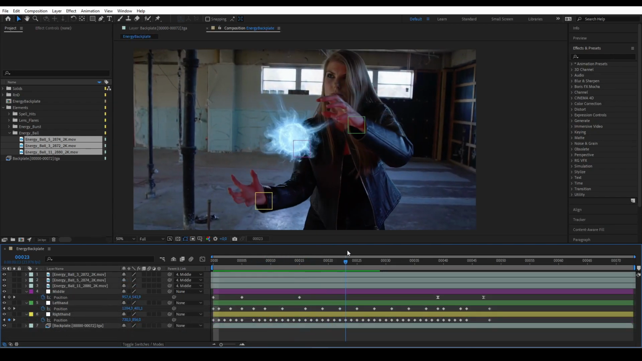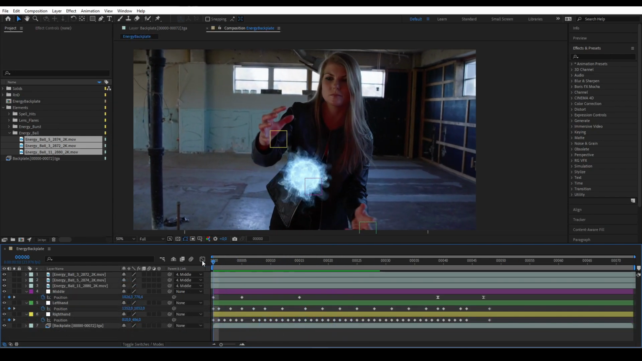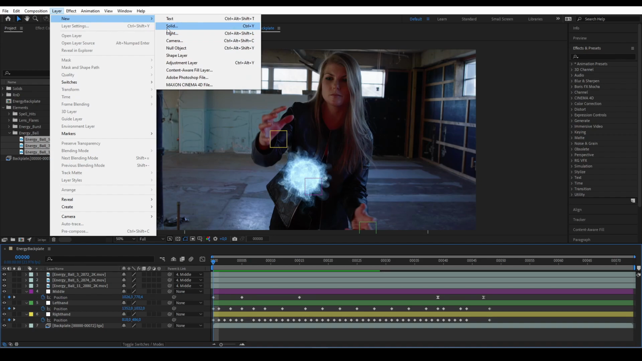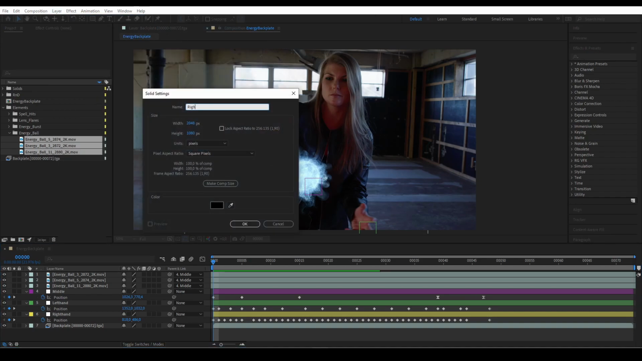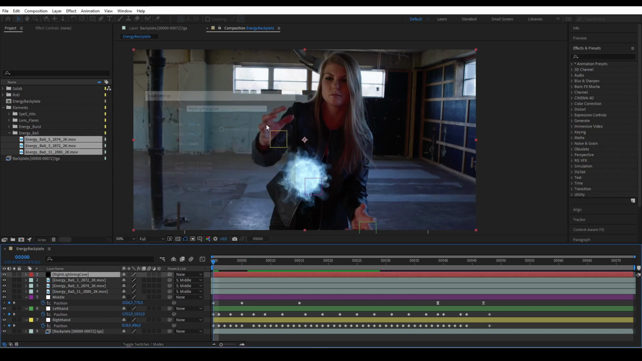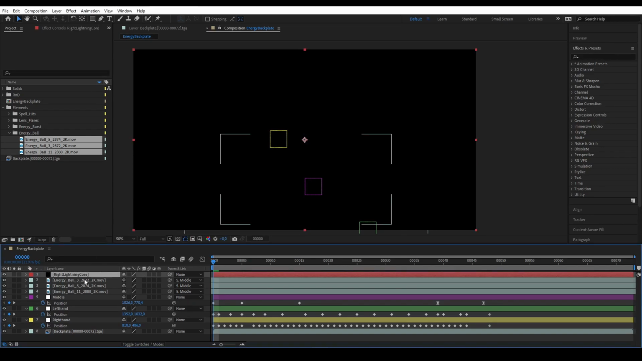Okay, so once you have the energy parented and adjusted, the next part is to do the lightning effects. So first, what you want to do is create a new solid, name it Right Lightning Core. So basically, to do these effects, we are going to have two separate lightning layers for each left and right hand, the core lightning and the glow lightning, so we have four in total.